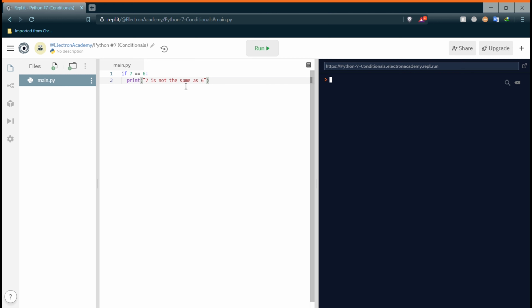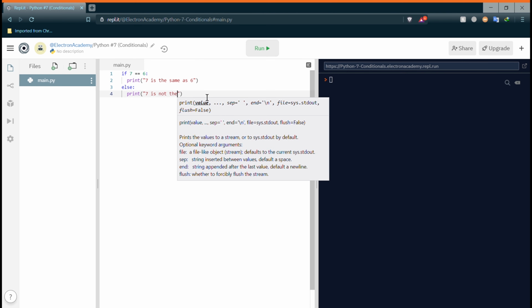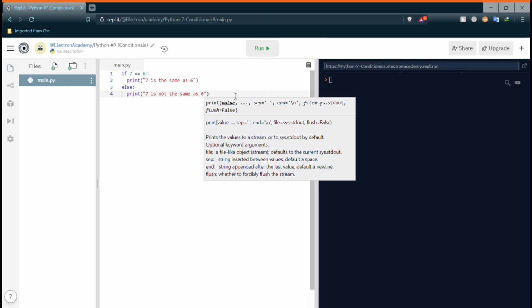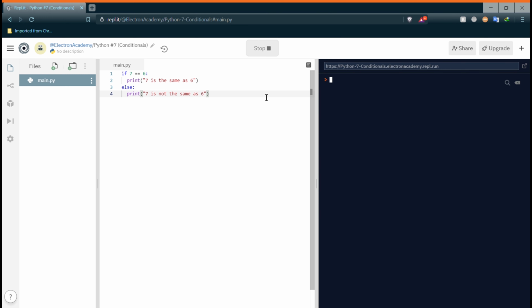So what I'm gonna do is I'm gonna erase this. I'm gonna say 7 is the same as 6. Then I'm gonna supply an else, and 7 is not the same as 6. Okay, and you can see the second one prints. Now let me explain this program in detail.